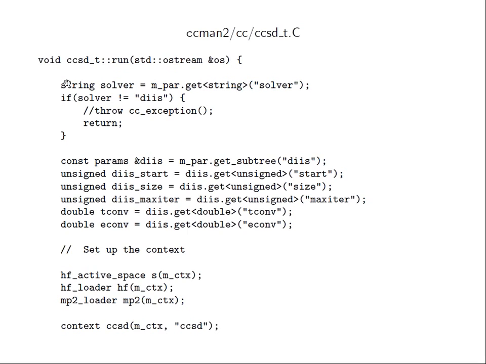It starts by reading the solver, and if the solver is not DIIS, it simply bails out because the only one implemented right now is DIIS. Then it reads some DIIS parameters. By the way, this code is directly taken from the repository, so this is what you see in the source file. It isolates the DIIS parameters in a separate subtree and tries to load them: at which iteration to start DIIS, the number of vectors in the subspace, the maximum number of iterations, then two convergence criteria. So those are the DIIS parameters.